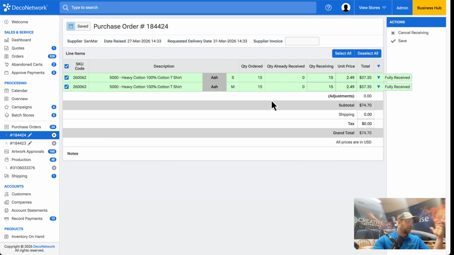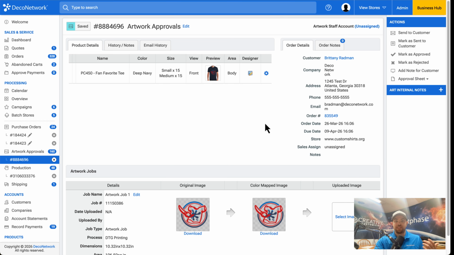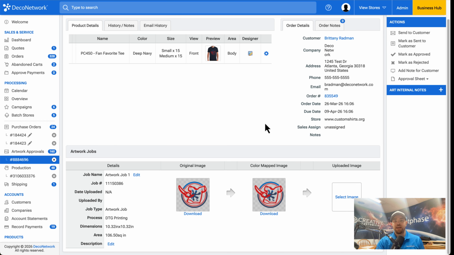Now, while we're ordering the blanks and we're waiting for them to arrive, that's when the art department is coming into artwork approvals. And they're coming into each design that has been uploaded, and they're going to download the file, and they're going to either say, hey, this is good as is. We can just mark it as approved. Or we could upload the file and send it to the customer. Or maybe we download a low resolution, or maybe it was a vector and we had to digitize it.